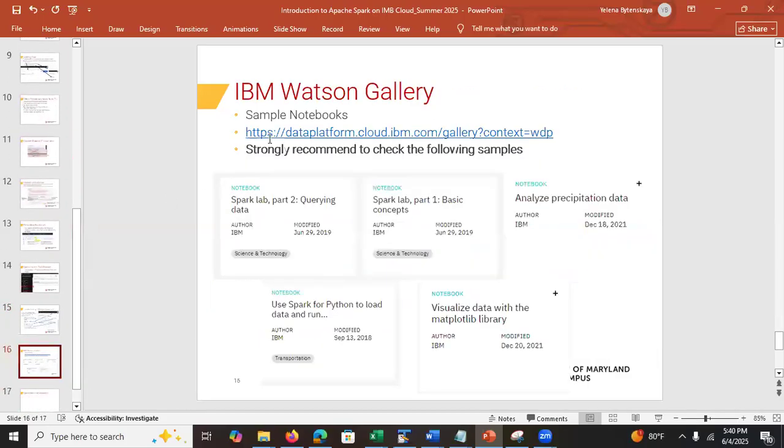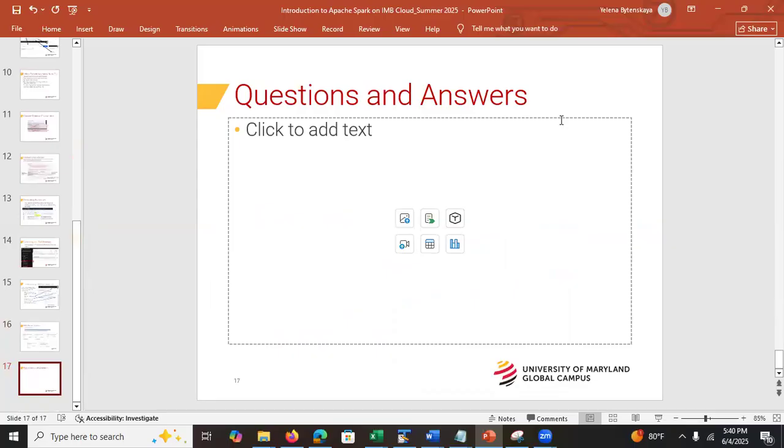So this is just some sample notebooks that you could look at. This is just for you, right?